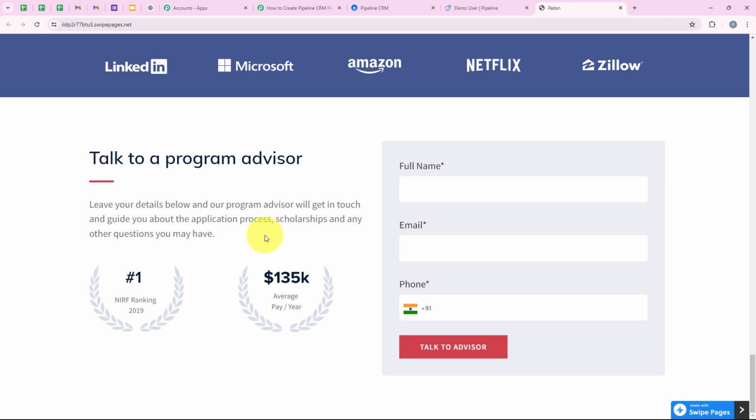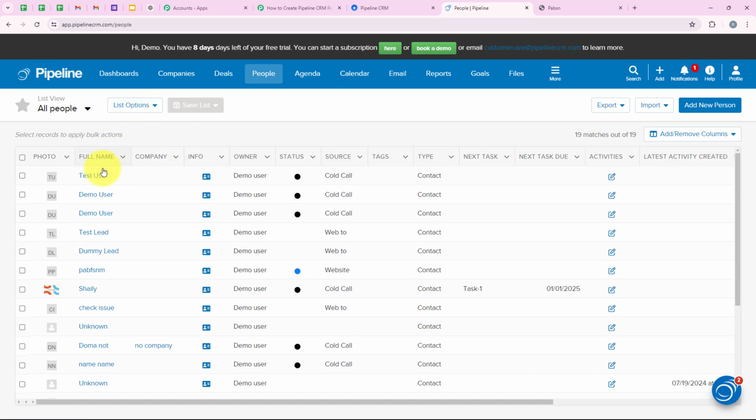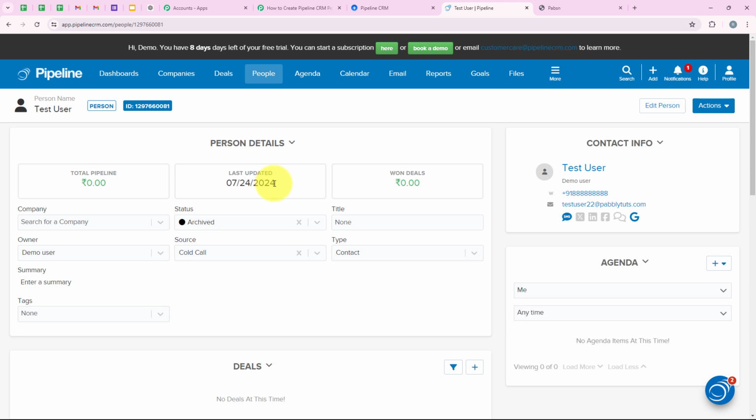Now this means that Swipe Pages has sent the details of a submission to our workflow. Pabbly captured the response, triggered the workflow, and further created a new person in my Pipeline CRM with the help of the same details. So I'm going to open my CRM and check for the new person created, and this time we are not going back to our workflow and clicking on save and send test request. I'll directly open my Pipeline CRM from here, and we're going to go to People again to check for the new person created.